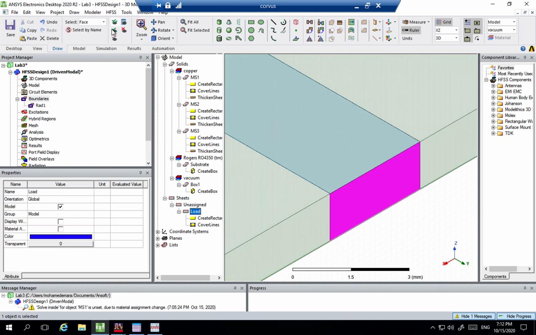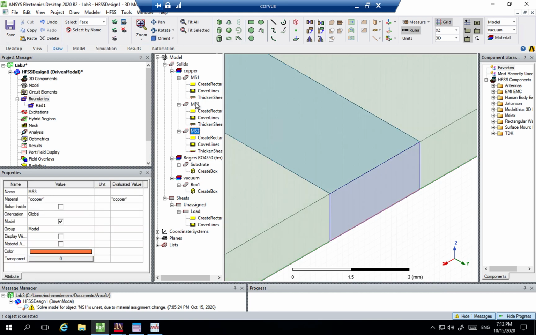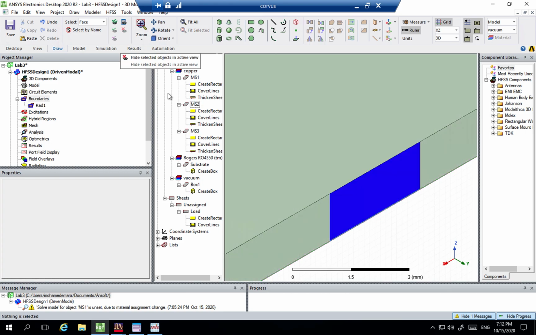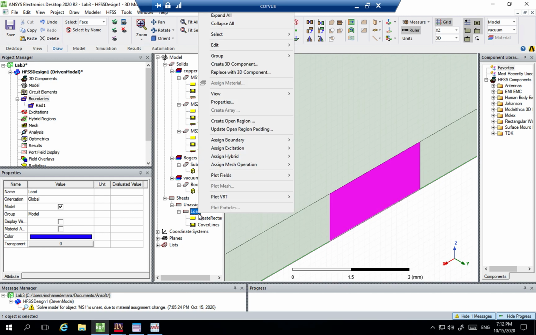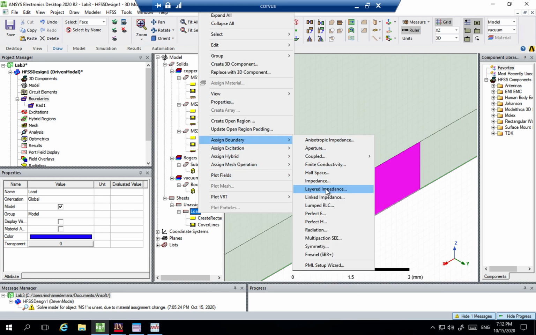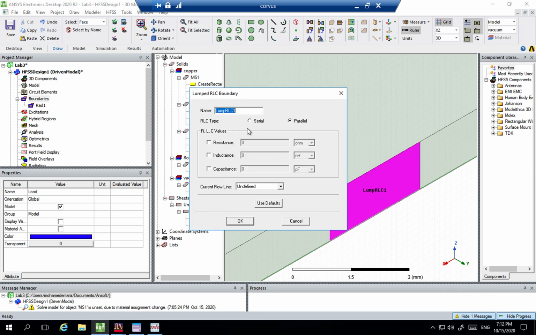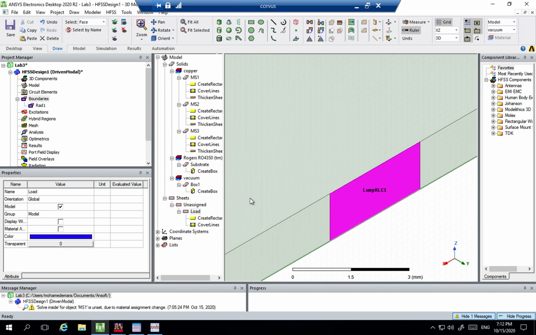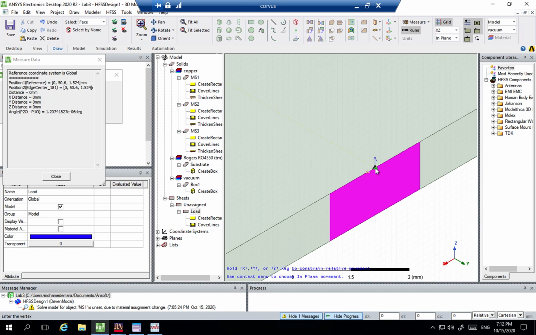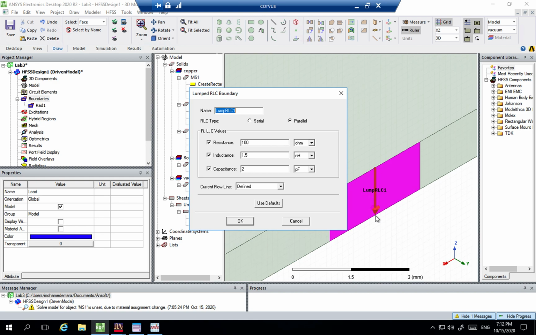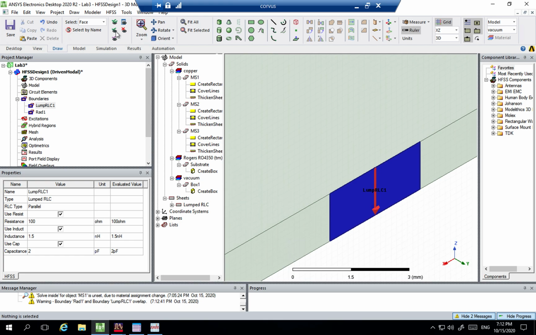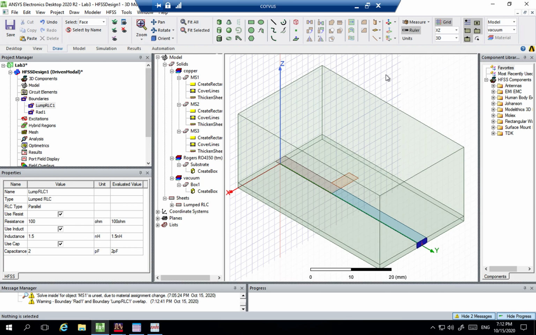So this is the load. I'm going to show that. I'm just going to hide this line, so that we can only select things on the face of the load. So if you go ahead and do the same thing, assign boundary, RLC, and parallel, resistance, inductance, capacitance, 1.5 and 2. And let's give that another shot. So the current is going to flow from there to there. There we go. All right. So that's good. So lumped RLC, you can just leave it as that name. Let's show everything again. All right, so now we assigned our boundary for the load.